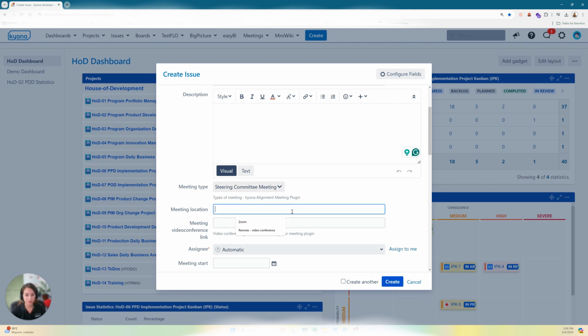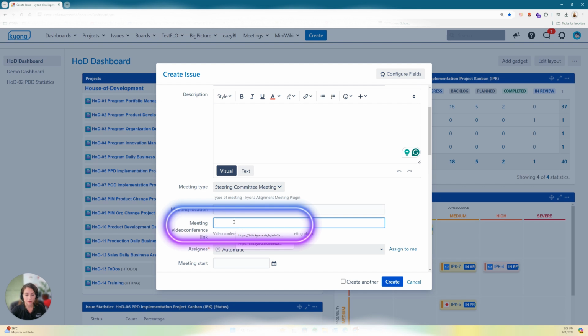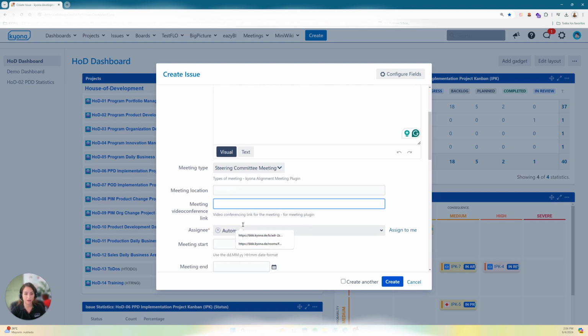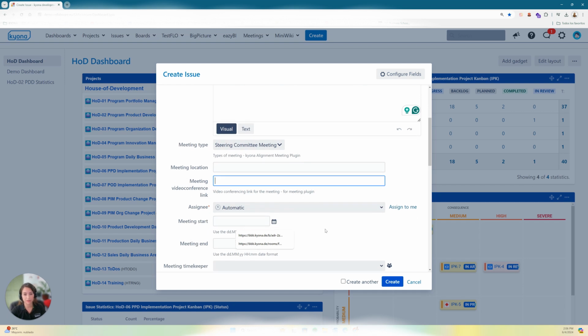Then the meeting location. You can say it is in a video conference, or if it's in a room, then you can just mention the name of the room. If you're not working remote, you can also mention that here. Here you can add the meeting video conference link. This option is for you to provide that information as well.